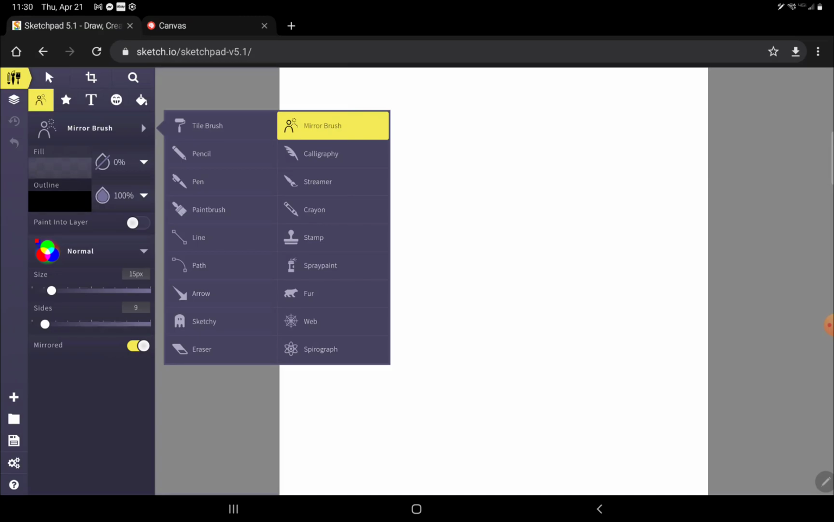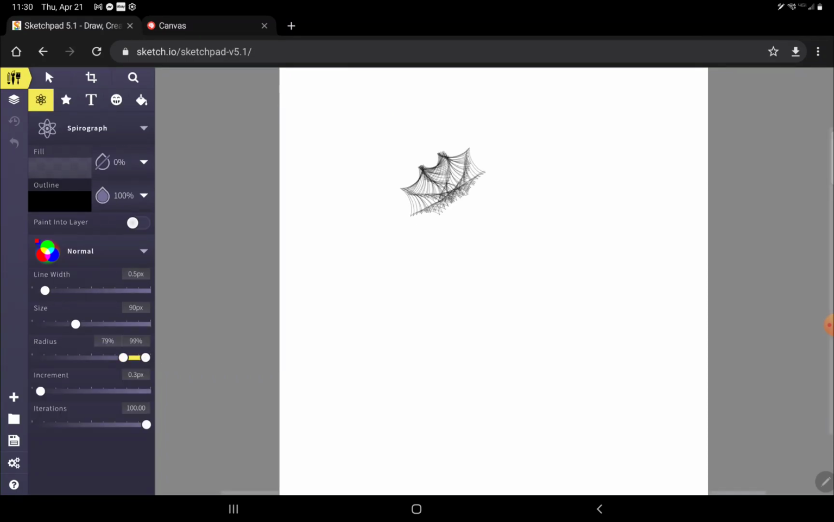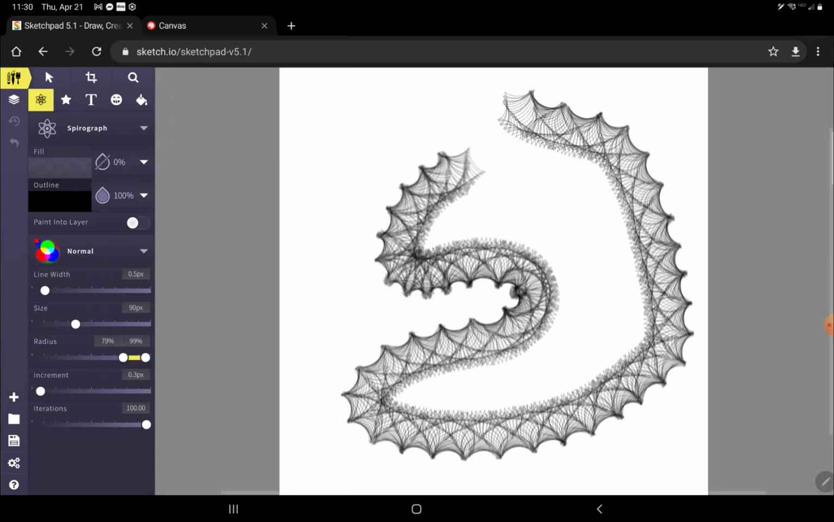It has a calligraphy tool, streamer tool, crayon tool, stamp tool, spray paint, fur. The kids really go to town with the fur. A web tool, and my personal favorite, the spirograph tool. The kids really get a kick out of this. Spirographs went away, I think, in the 80s or 90s, and so a lot of the kids have never had the experience of playing with a spirograph. This is a fantastic little tool that they can use.